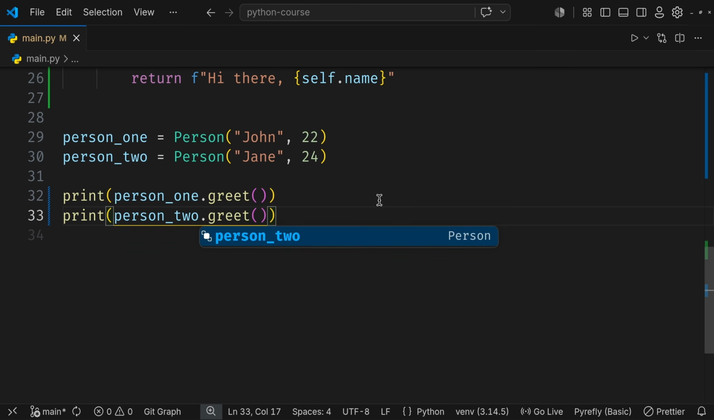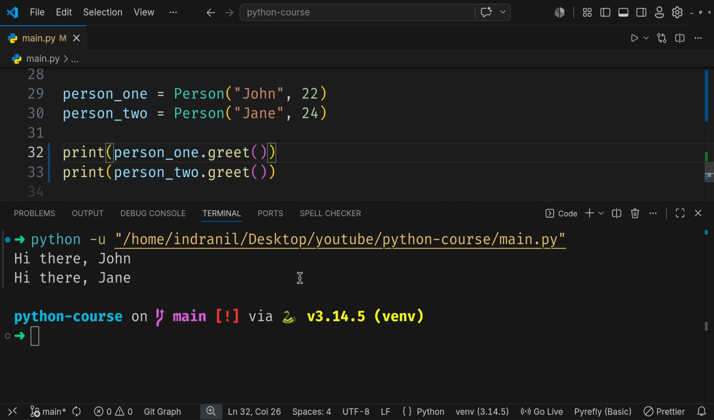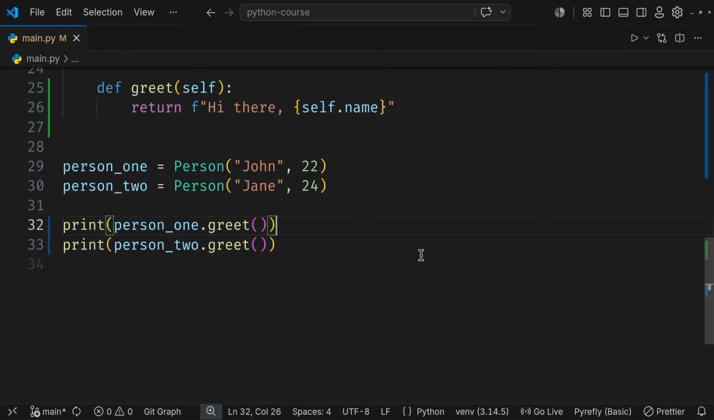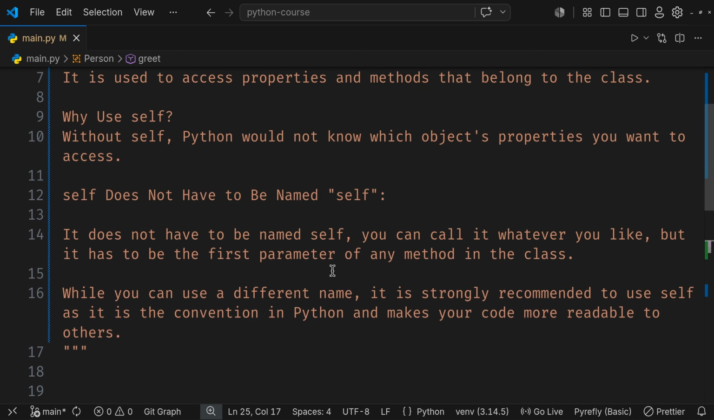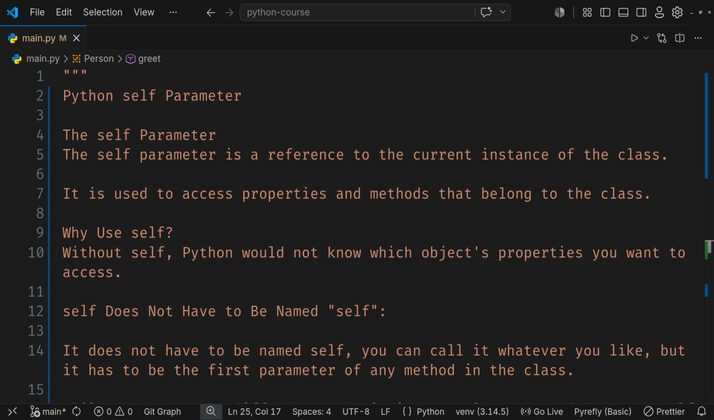Okay, now if I run the program, we are getting hi there John and hi there Jane. So this is how we can use the self parameter for our instance methods as well. You have to remember the first parameter should be the self parameter for the instance method. Basically any method inside of the class should have the first parameter, which is the self. Okay, all right. So you should remember the self parameter must be the first parameter of any method inside of a class.